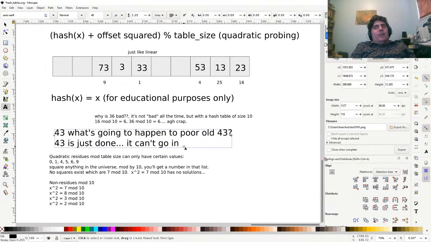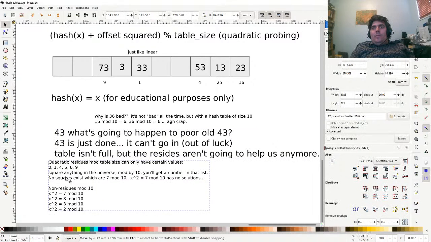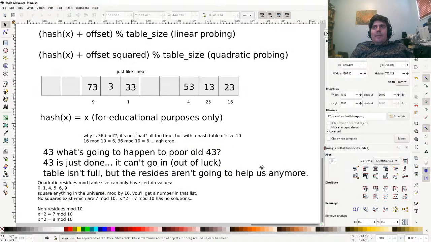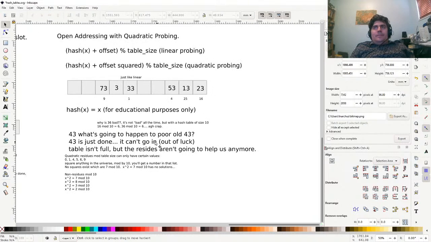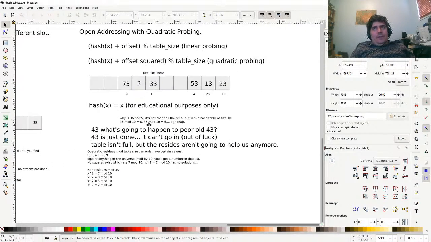So 43 is just out of luck, right? The table isn't full, but the residues aren't going to help us anymore. So that's the moral of the story with quadratic hashing. Okay? Now, I should say quadratic probing with open addressing, right?